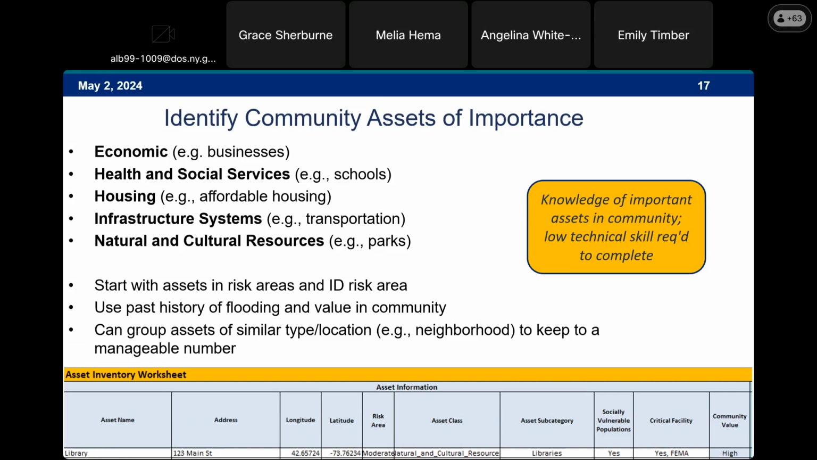The inventory categorizes assets into these 5 classes, which correspond with FEMA's Natural Disaster Recovery Framework. It is not expected that every single asset within a community would be included on this. We would want to start with the assets that are identified in the risk area maps and use assets with a known history of flooding and value in the community. We also want to consider grouping like assets. There are often existing data sets that can help identify assets, such as county or local hazard mitigation plans.